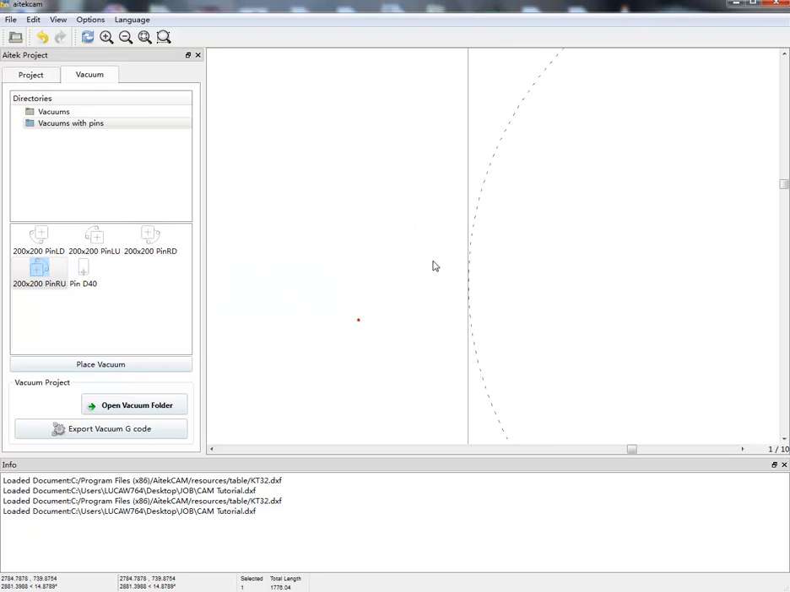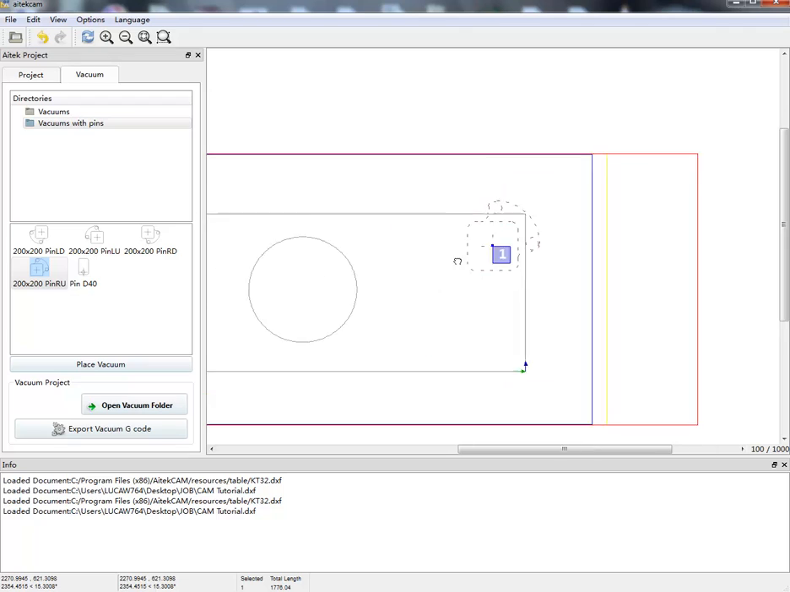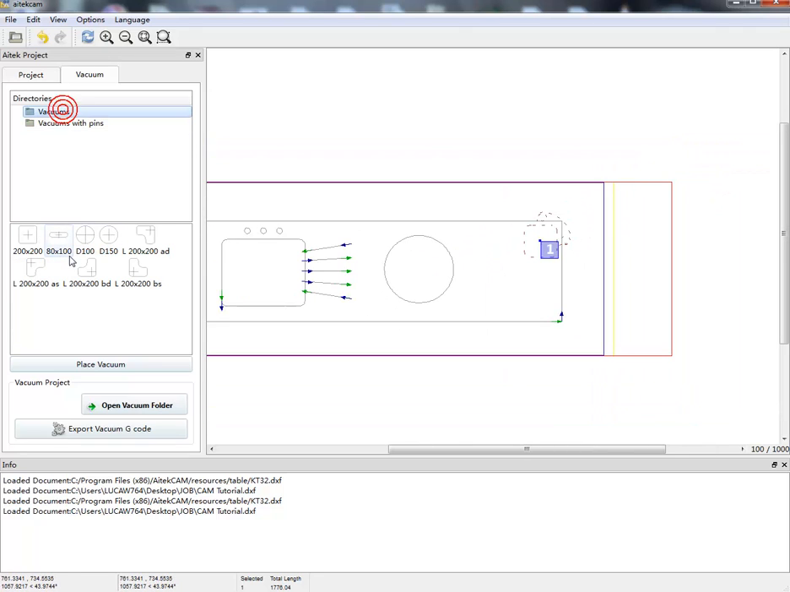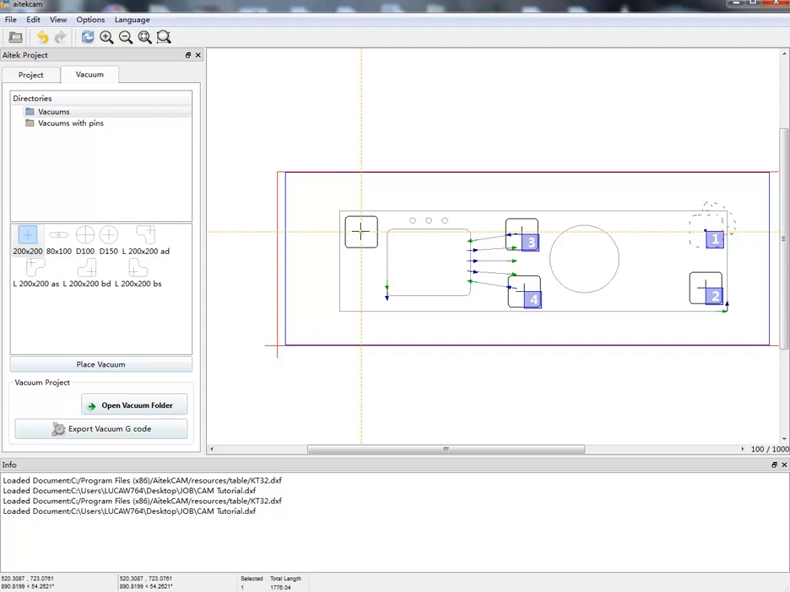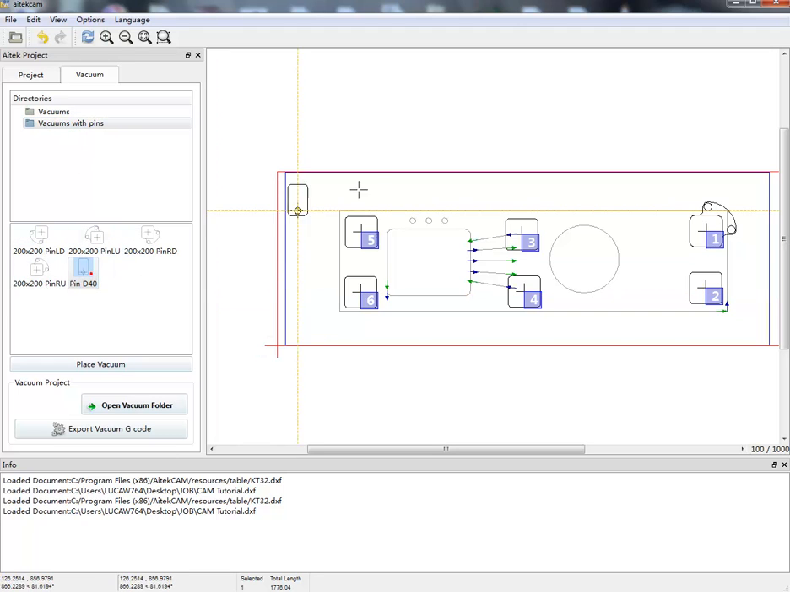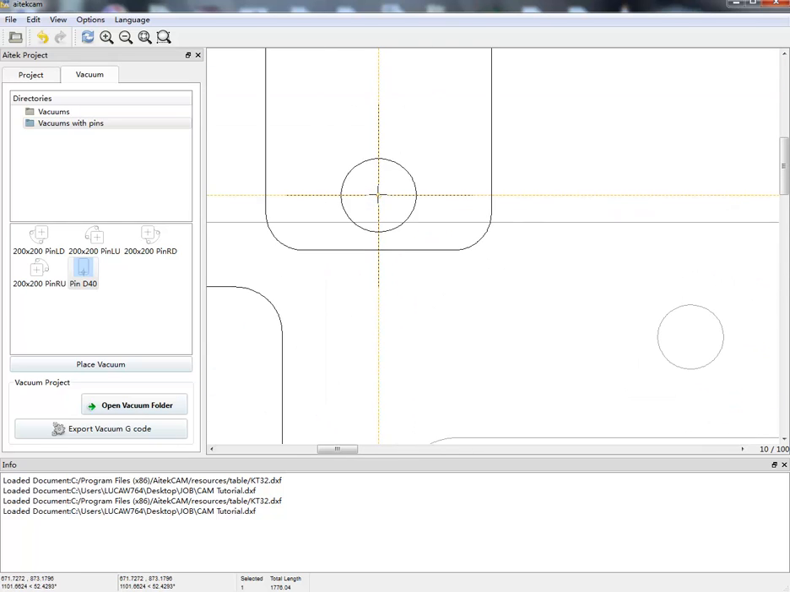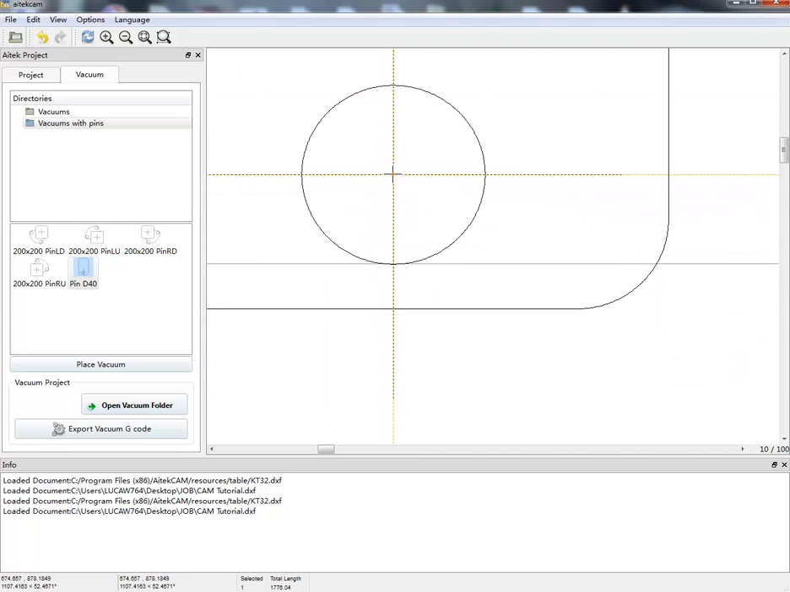Now place the other vacuums. To add one or more vacuums, draw a DXF for it, and put it in the vacuum folder, like the other vacuums. After a restart, it will appear in the vacuum list. The origin point of the vacuum DXF will be where the machine will move the laser pointer for that vacuum.